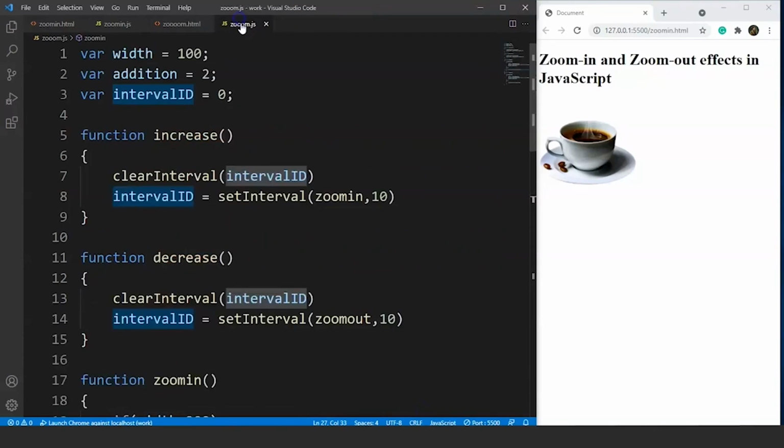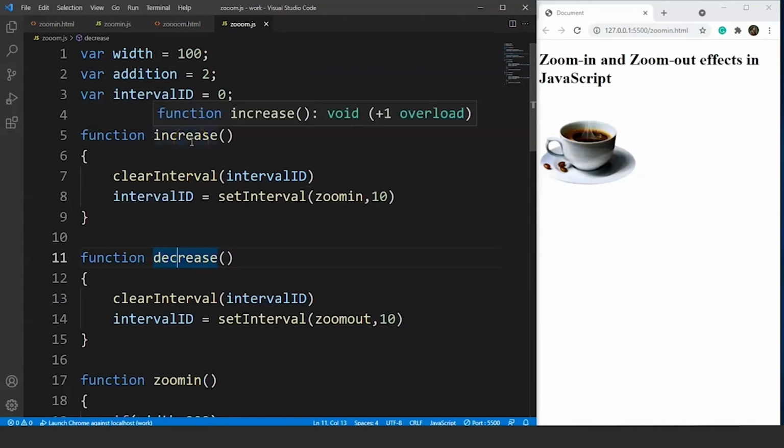Let's move there first. So here's the JavaScript part and we have three variables here: width, addition and intervalID. Now the initial value of width is the same as that of the image, which is 100, and then we have the variable addition, which will be responsible for the increment of the size, as we want the size to be incremented by 2 pixels after every 10 milliseconds, right? The following variable is intervalID, which we'll need later on while using the setInterval method. Now we have two functions over here, the increase function and the decrease function. So these are the two functions we have in a JavaScript file.